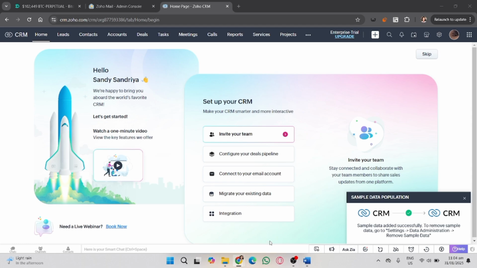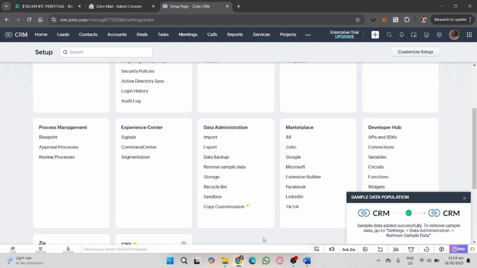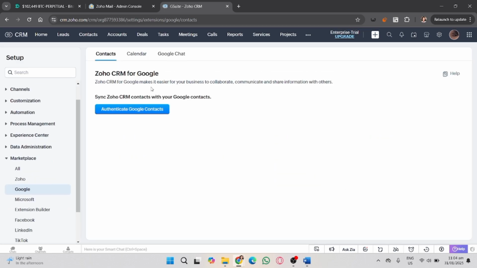So first, make sure you are on the official website of Zoho CRM and then sign in with your Zoho admin account. And now, click on the settings on the upper right corner. And then under the marketplace, select the Google and click connect to Google Ads and sign in with your Google Ads account and grant permissions to Zoho CRM.